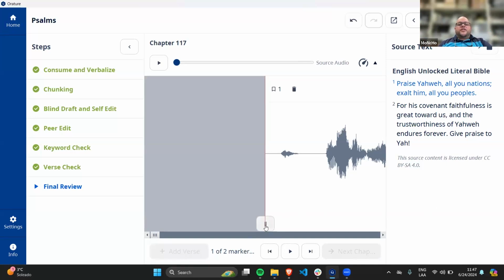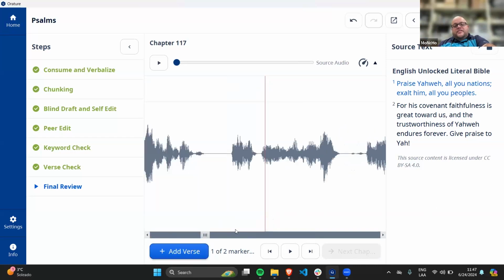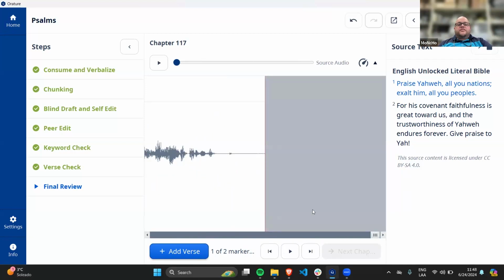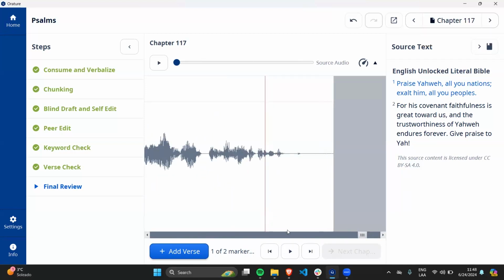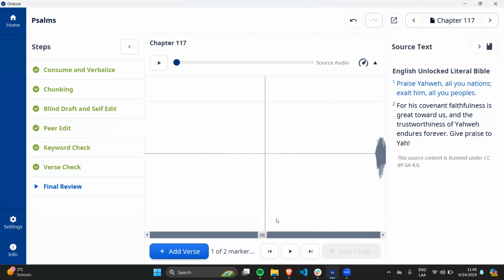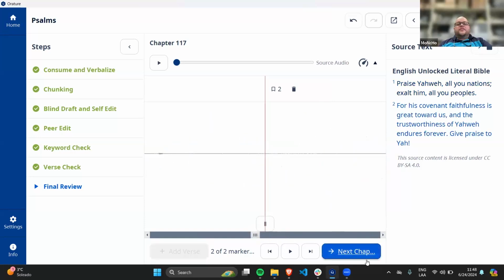You can go to add a verse. You see, for verse 1 here, you have to mark the verse 1. That's verse 1. Now move the bar up. Now move it. Verse 2, here, verse 2. That's right. There is verse 2. Okay, good. We finished chapter 117.